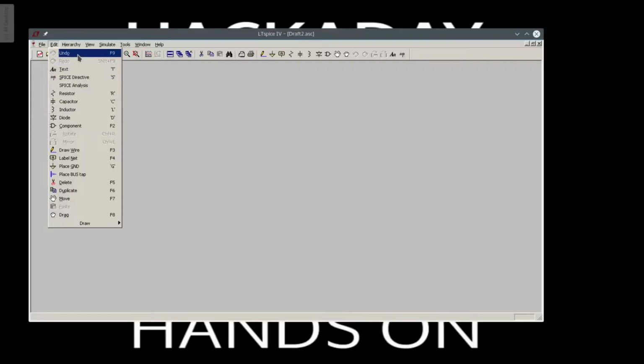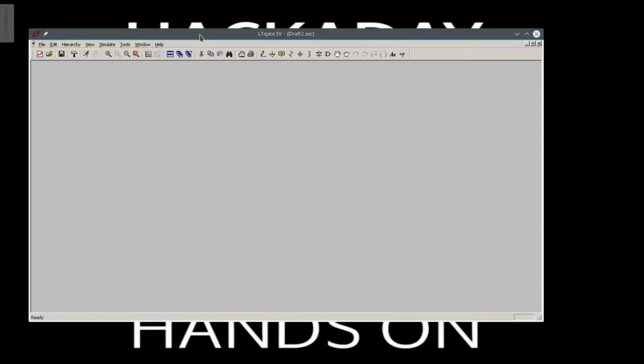Also, you'll notice things like undo and redo, F9 and Shift F9, instead of the more conventional Control-Z, Control-Y type things. So there's a few things you got to unlearn, I guess, to start trying to use this.